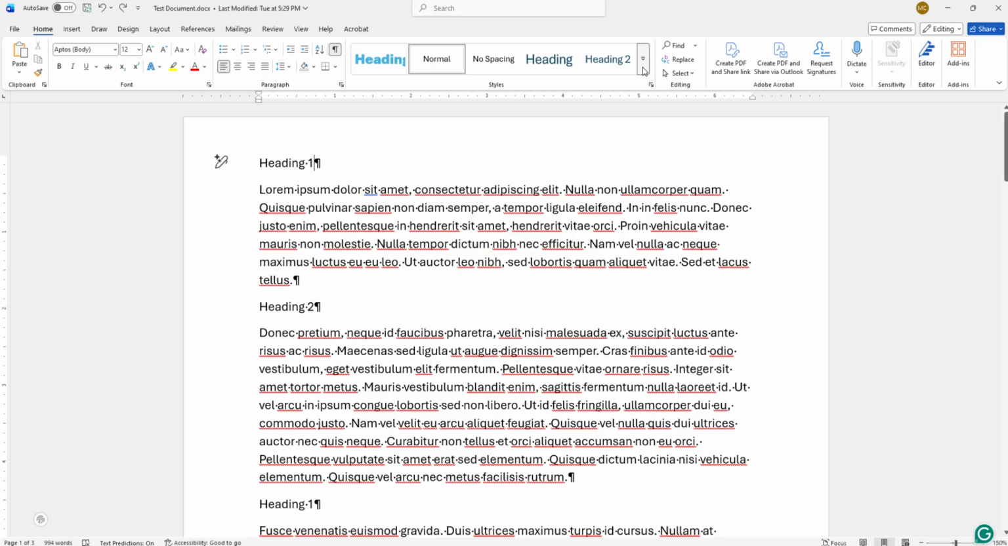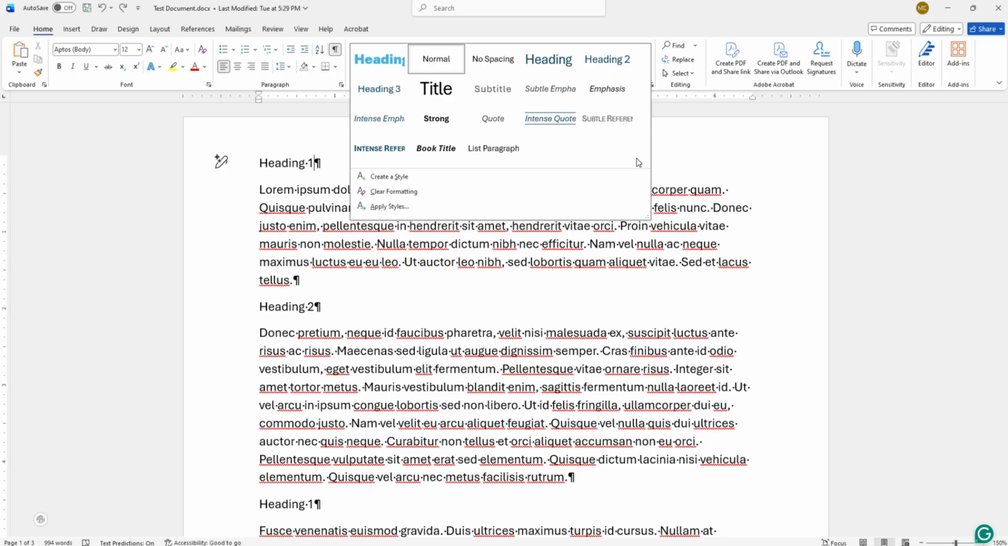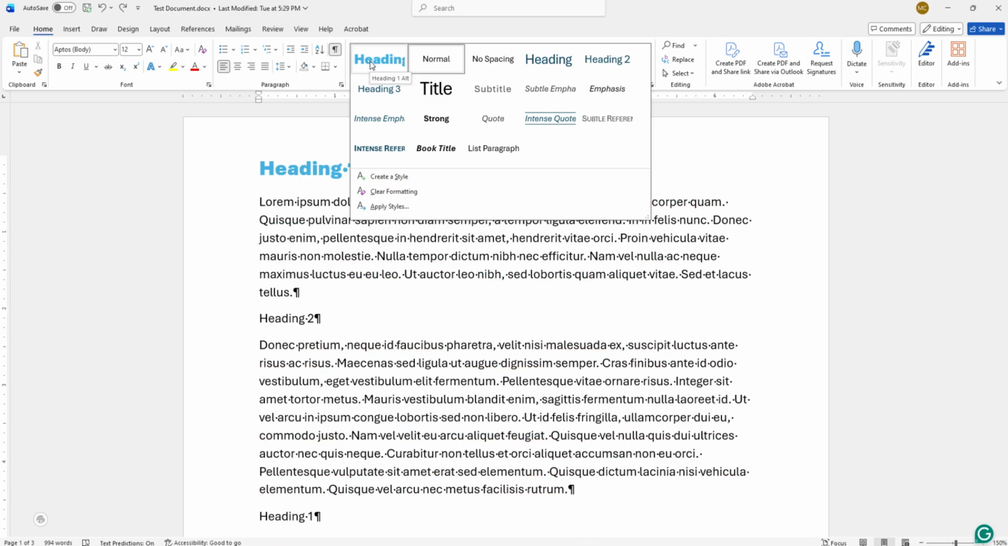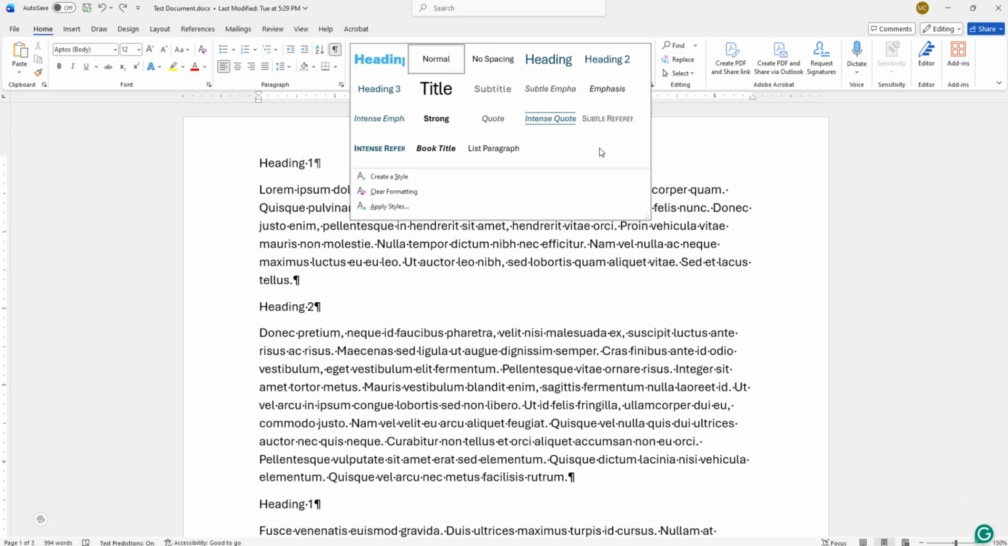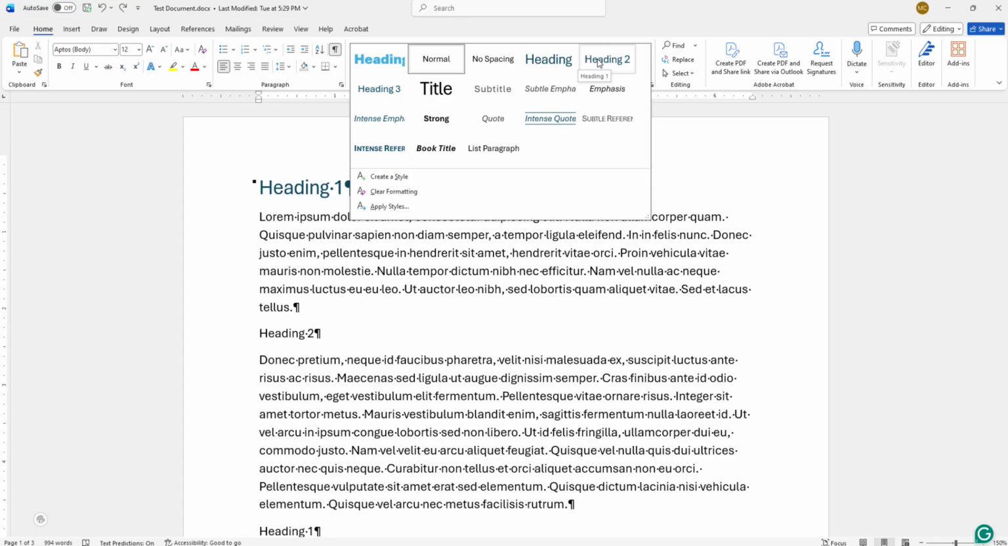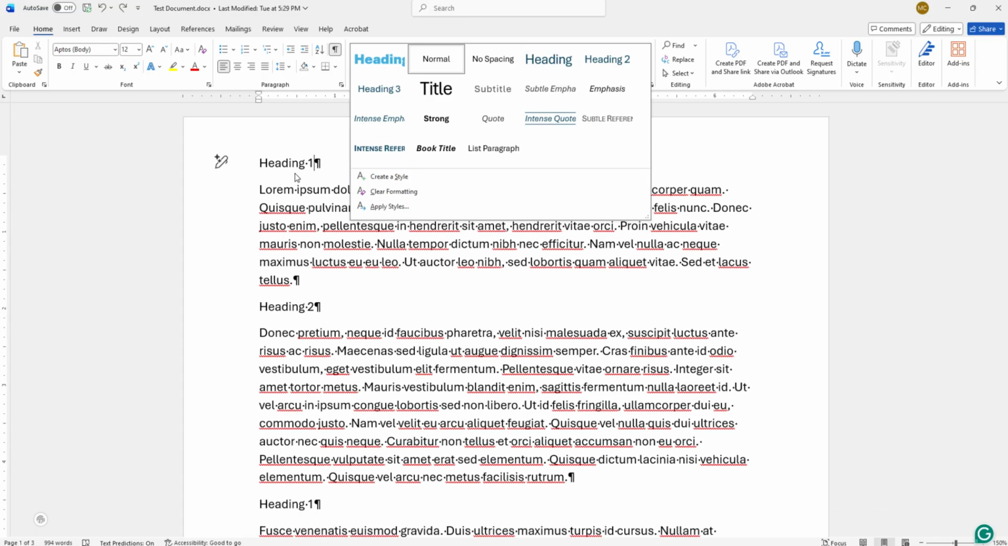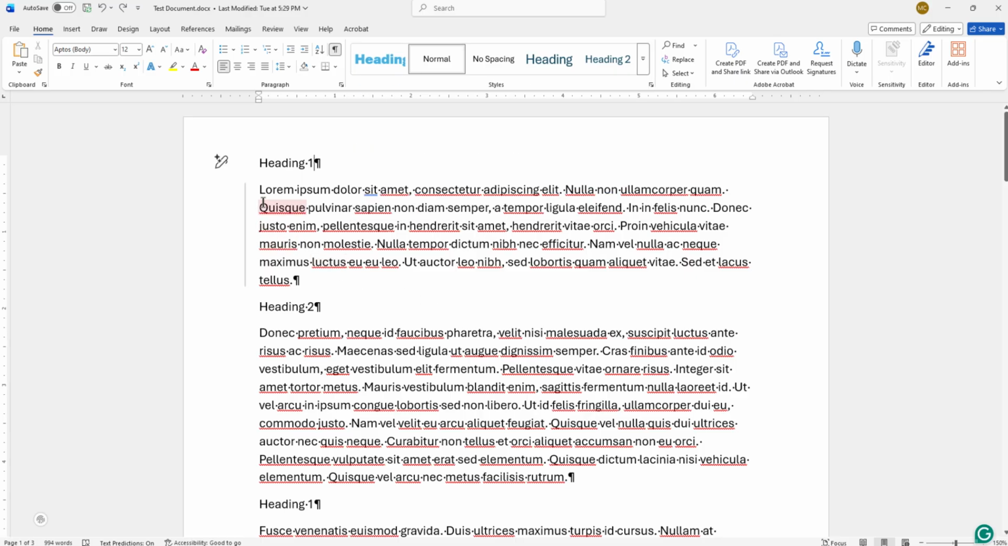But let's go ahead and click on this drop-down arrow and see which ones we have available to us. So we have this funky one that I created myself, and then these are some of the other ones that were out of the box that came with Word. And in this video, we're going to be using the two heading options. We're going to use Heading 1 for anything that says Heading 1, and then Heading 2 for anything that says Heading 2. Let's just see how quickly we can actually apply those styles to these different headings.